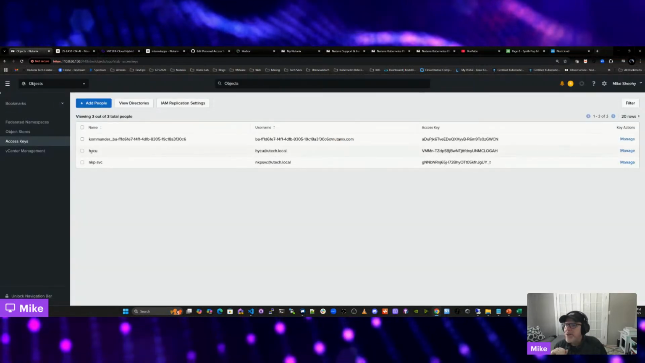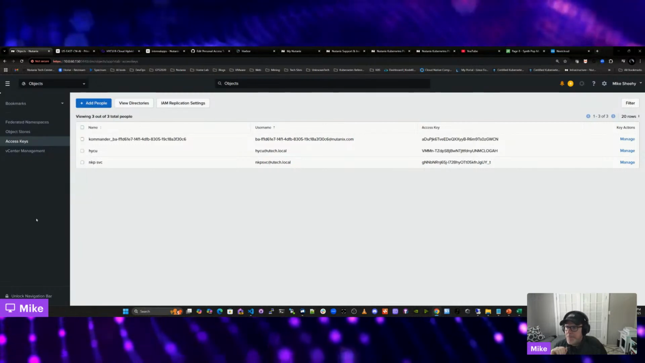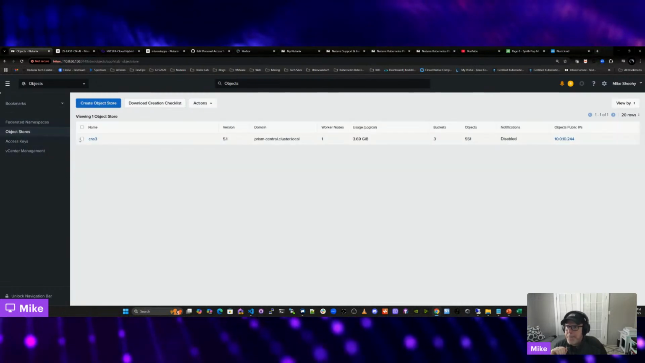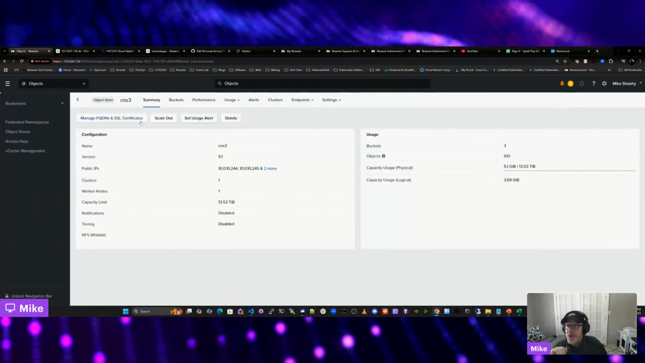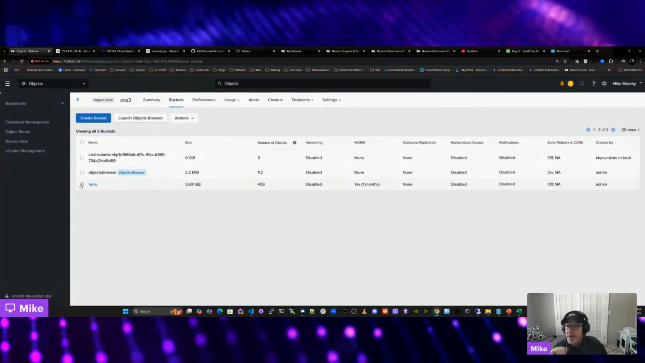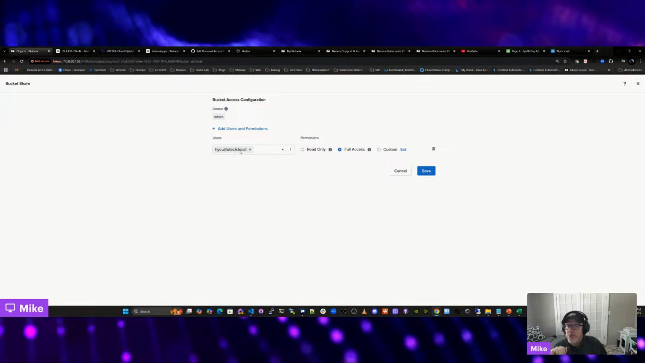So I have a Haiku user, and then when I go into my bucket now, I'm going to share my bucket, right? I'm going to make a share. So when I click on it, I hit share. I add the Haiku user for share.